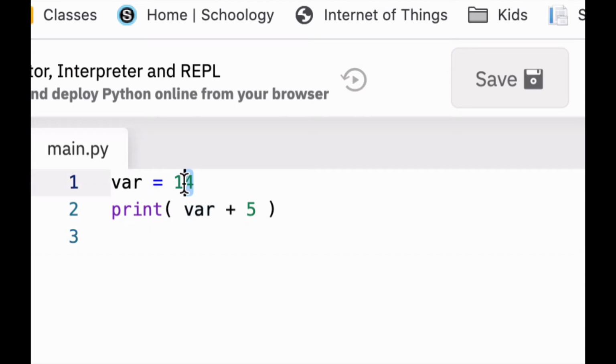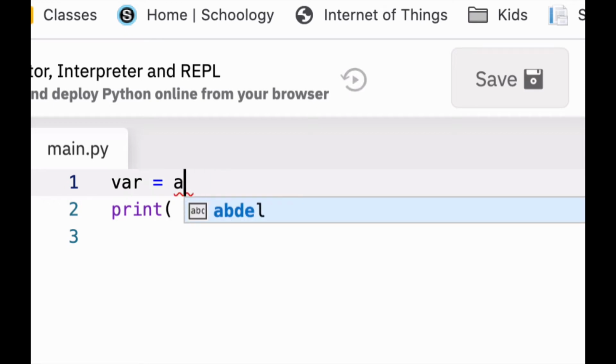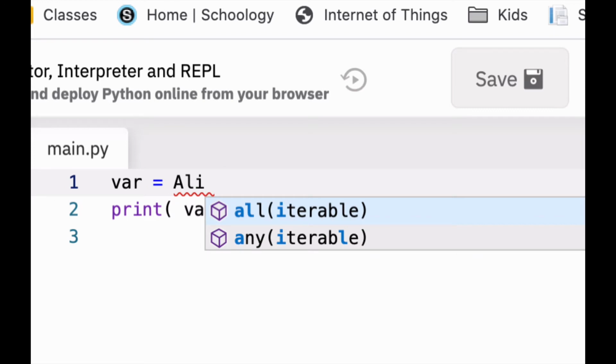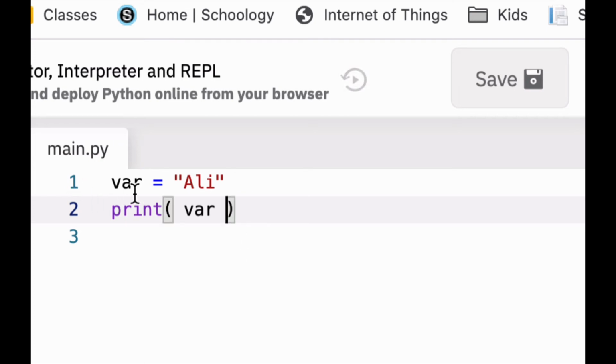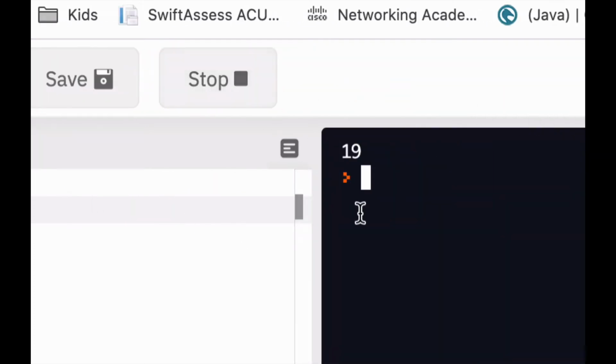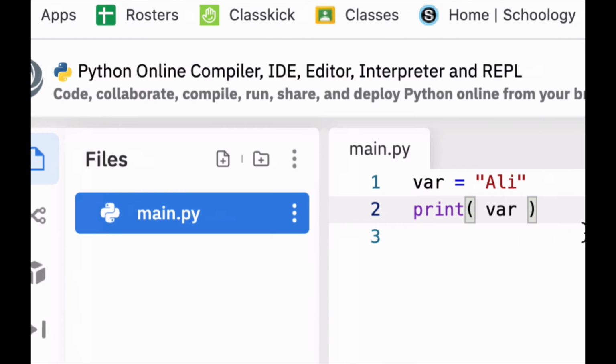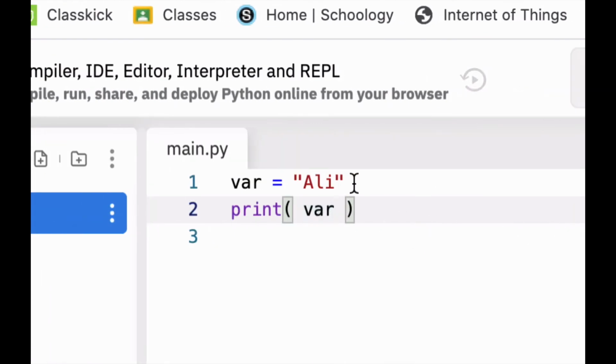Now let's try to store something else in that variable, like a name. Can I say Abdurrahman like that, or Ali like that? No, I can't do that. I have to store the name within quotations. Strings should always be between quotations. So let's try now. I need to print the var. What is it containing? See, Ali now. Excellent. Now let me try to do something else.